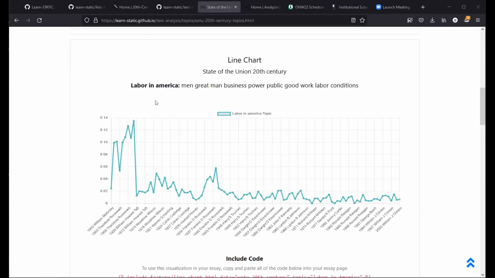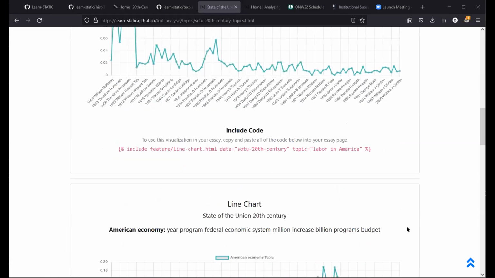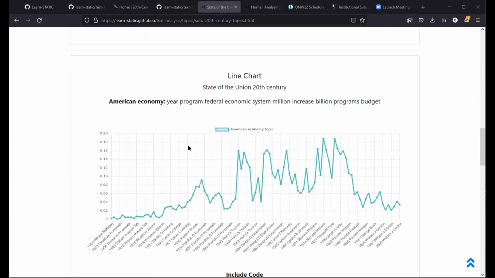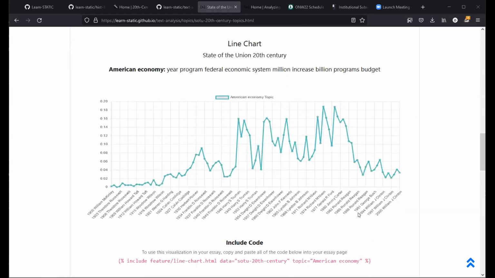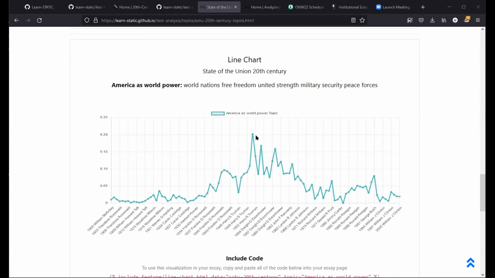This is the demo website. So this is our Labor in America topic that we found. And we can see, when it is appearing, who's talking about it the most over time. American economy is here, and America as world power. So you can hover over the little line graph and see.